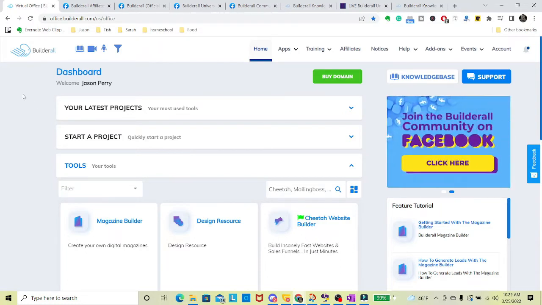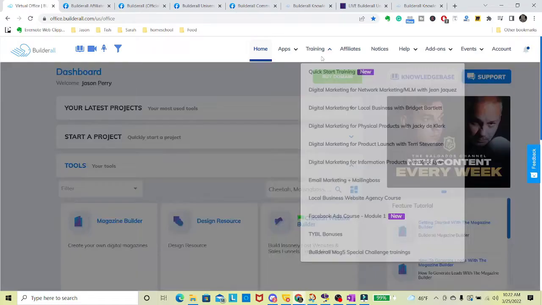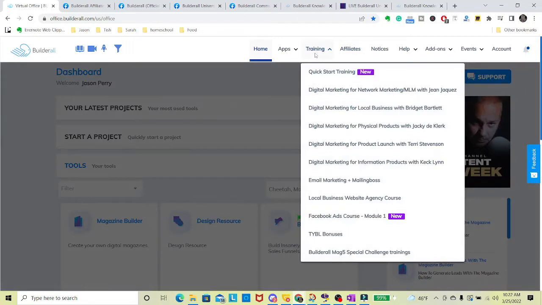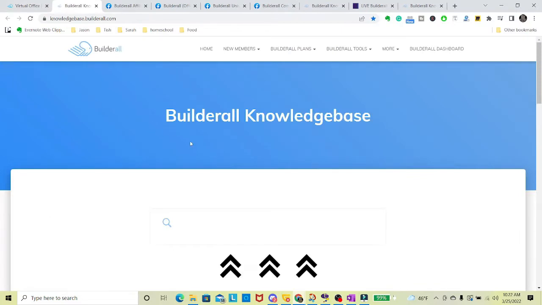Obviously, in the Builderall office, your back office, you can go into trainings, you can go into different programs. The affiliates has trainings. This training has all kinds of trainings. And of course, you can always go to Knowledge Base. Knowledge Base is an amazing place. You can type in a question here about a specific subject and it'll pull up anything that's there.